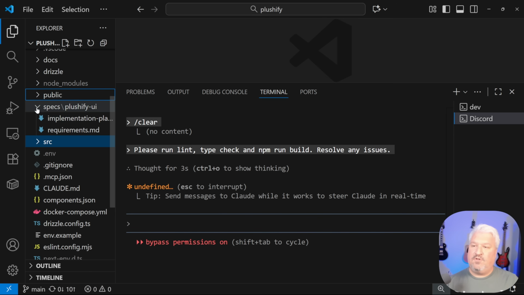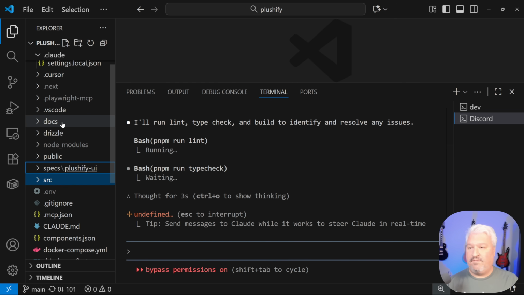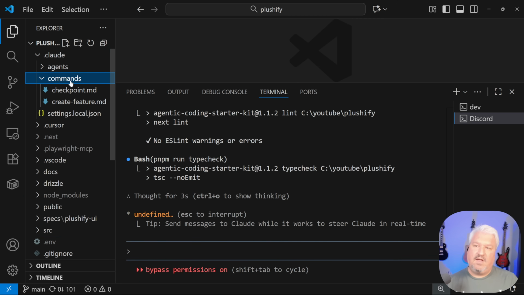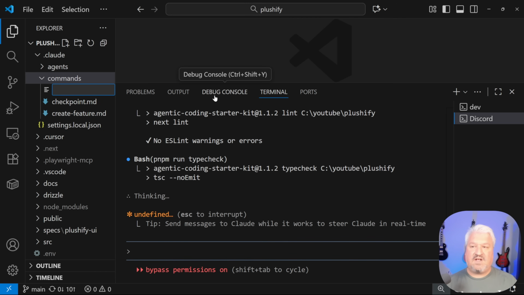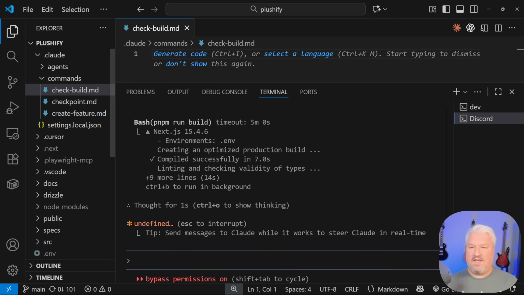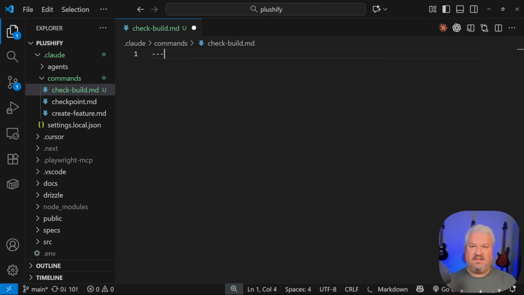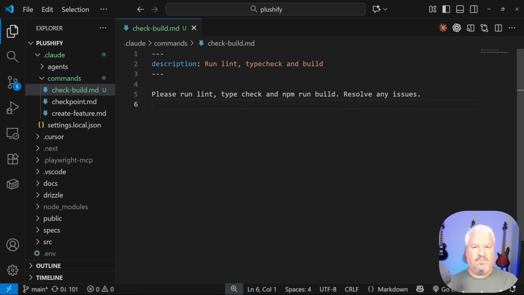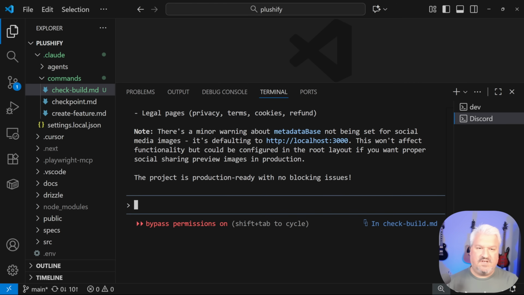And since I'm planning to rerun that same command quite a few times, I'm going to go to the Claude folder, commands, and let's create our very first custom command. Let's call this check build.md. Then let's add 3 dashes with description, and let's say run lint, type check, and build. Then let's simply paste in that command. Now we can easily reuse it going forward.